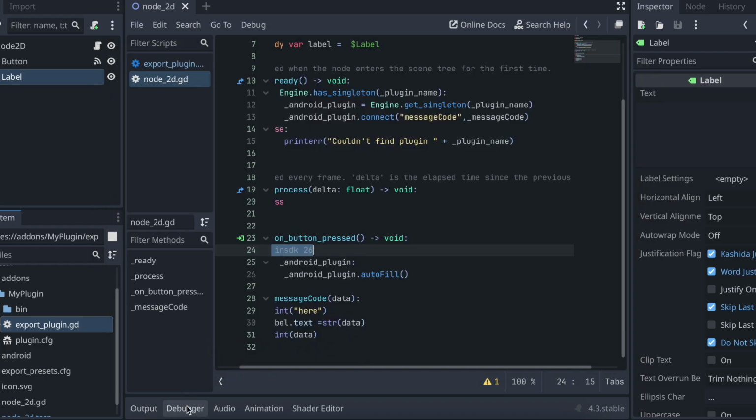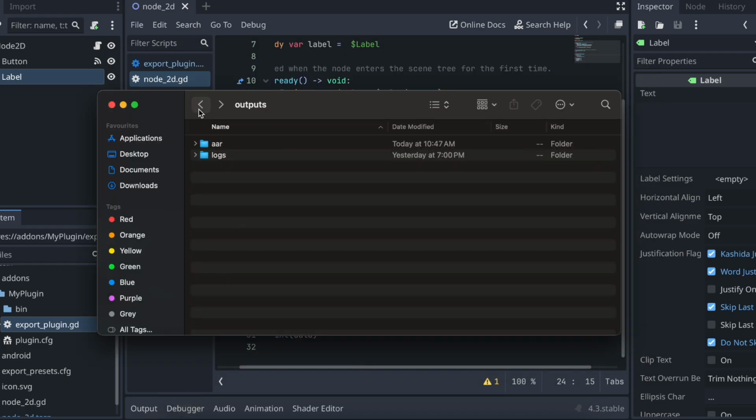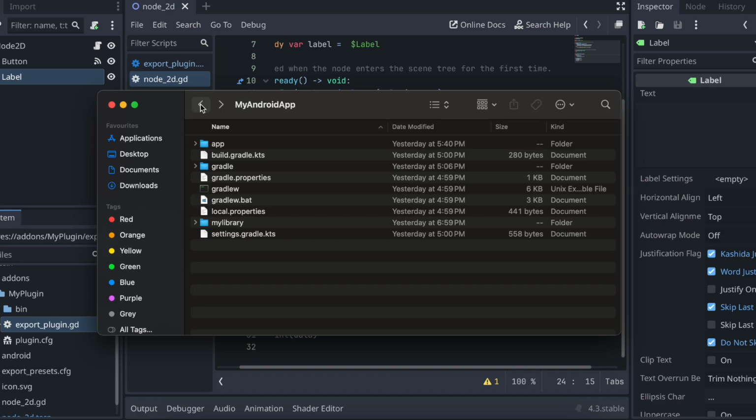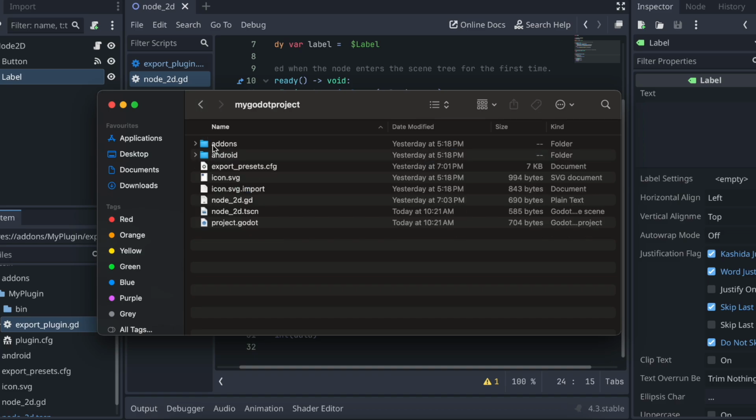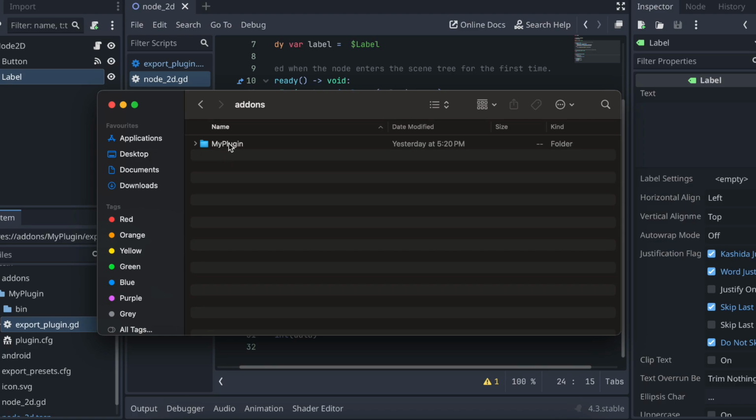Then you will have to go to your Godot project. So I'll just go to my Godot project. Here is my Godot project. Inside that, create a folder called add-ons. I have already created it. Inside that, create a folder with your plugin name. So I have already created it.